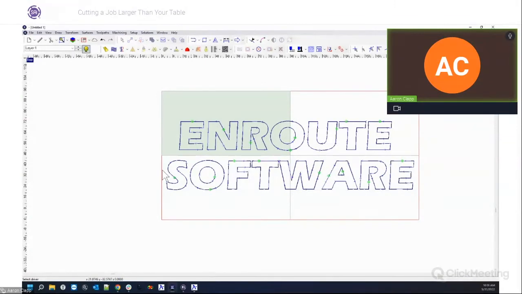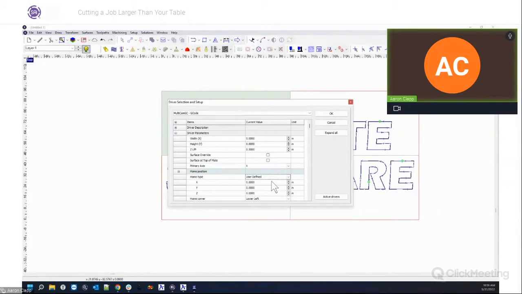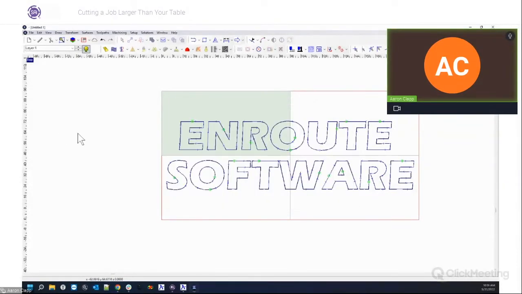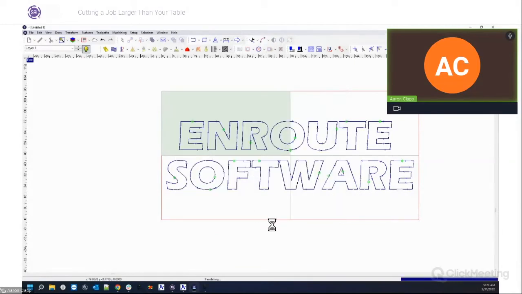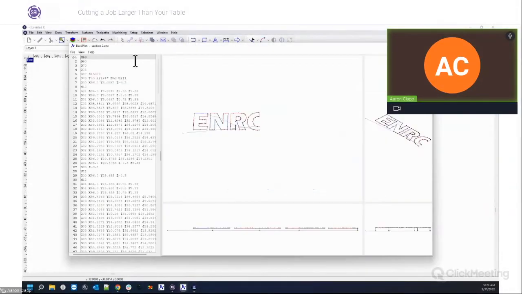So if we go in here and we choose just user defined, hit OK. Now it's going to use the bottom left, but it's going to be based on the user-defined plate that we put. So basically the red box. Output again. We'll go ahead and just overwrite that one as section 2. Okay, we'll save it. Let's bring up our back plot and open up the same file again.